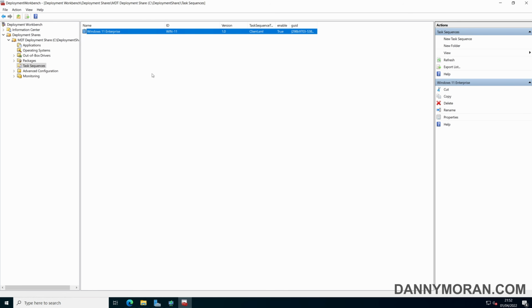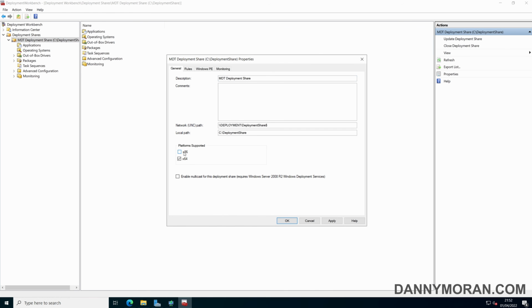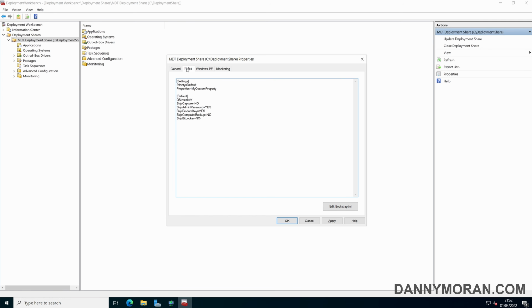Now we've created the task sequence, we need to make some changes to our deployment share settings. So you can just right click the deployment share and go to properties. What I'm going to do is untick the x86 because I don't actually need it. In rules, we're just going to leave these as default for the time being, but we'll change these in a couple of minutes. The same for the Bootstrap INI.